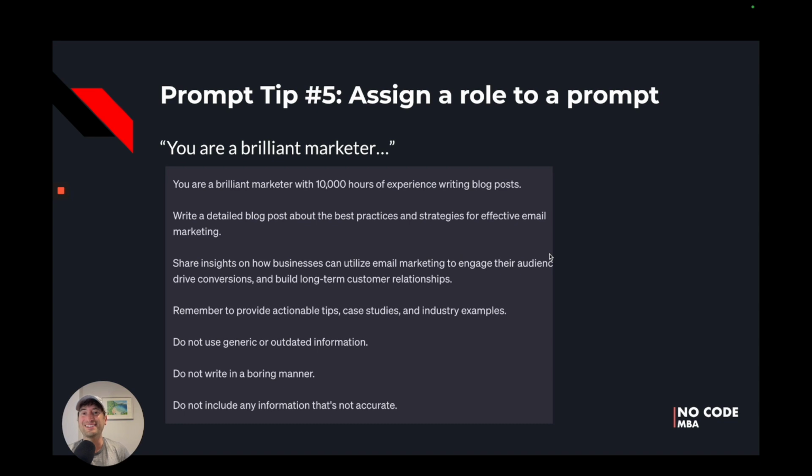Okay, next is assigning a role to a prompt. So this is where in the beginning of your prompt, you're going to assign a role to the AI. So for example, you can say, you are a brilliant marketer with 10,000 hours of experience writing blog posts. And then you would have your prompt down here. So this is a really helpful example of something you can do to help improve your output.